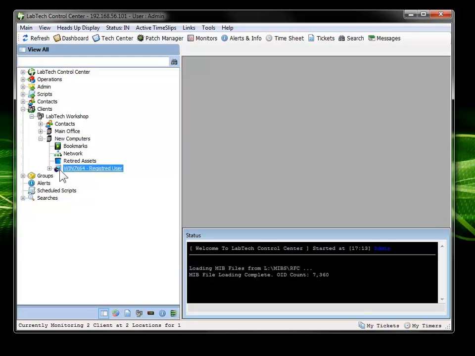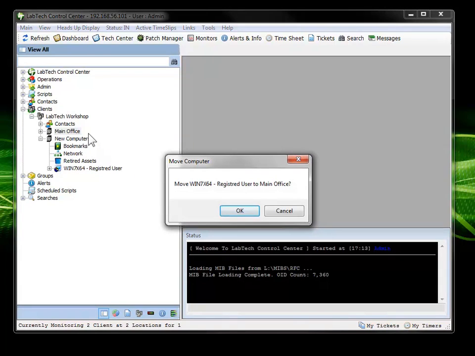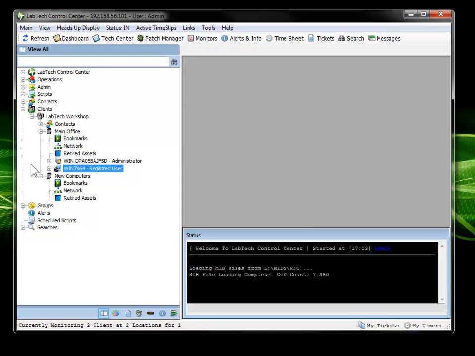Now, grab, drag, and drop it to the location you want it to be at. You'll see a pop-up, move the computer from the register to the main office. I'm going to say OK. I'm going to double-click on this new machine.